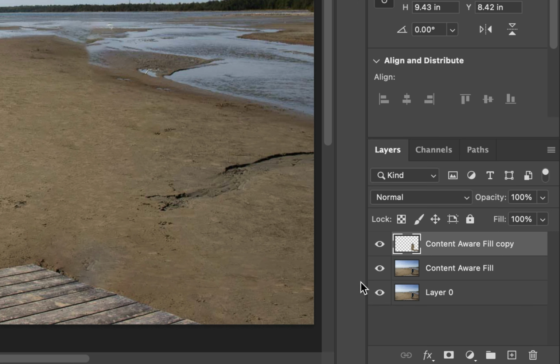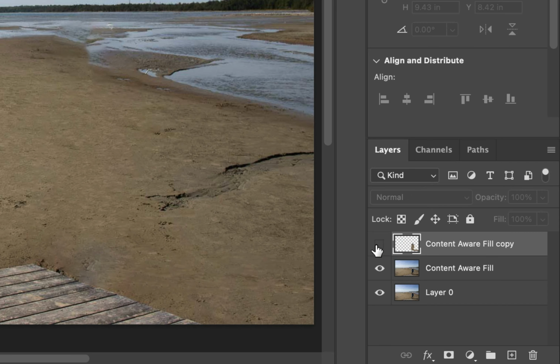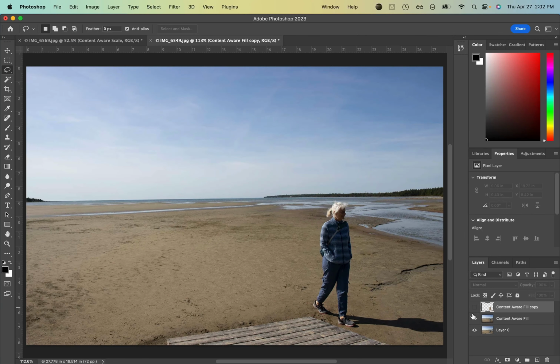I'm just going to deselect that. And you can't even tell. Okay, so if I turn this off, she's back again. And that's the beauty of using the content-aware fill as opposed to just the fill.